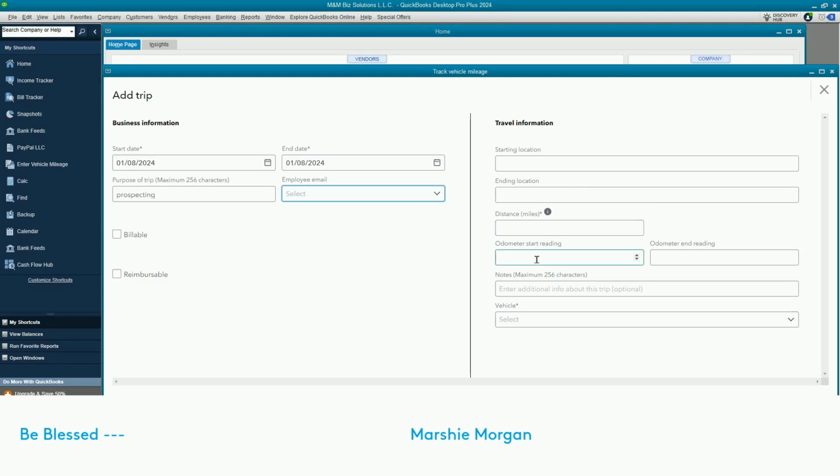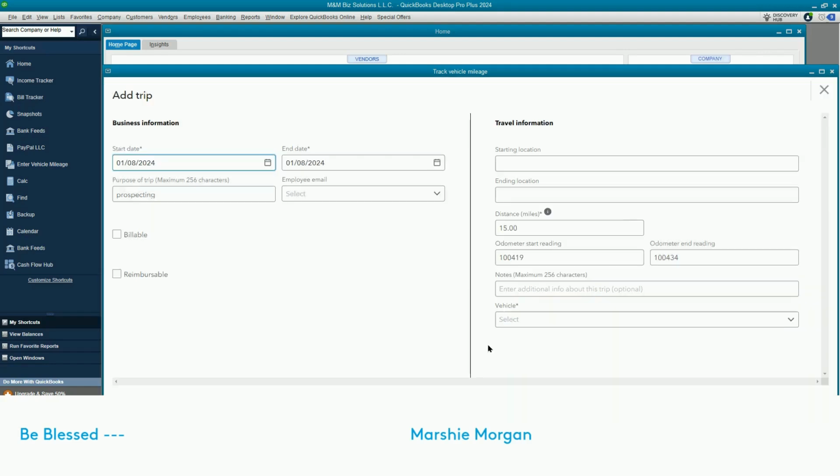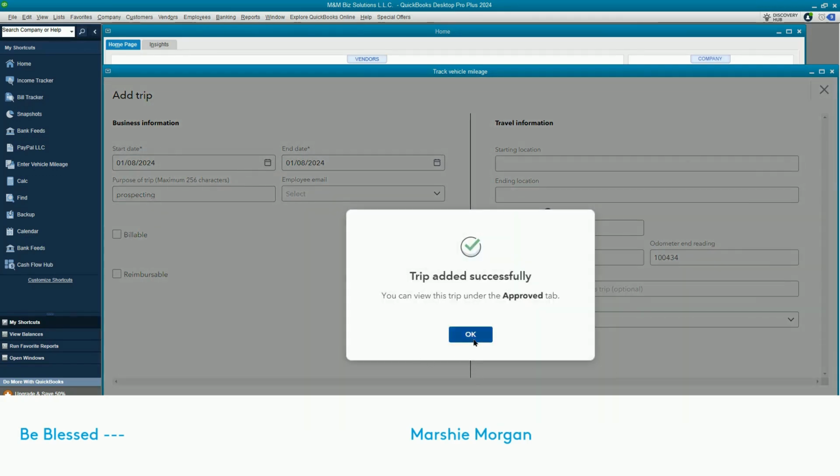And then you can do it by the start location, and then it's going to give you the distance, or you can do it by the odometer reading. And because I've always done the odometer reading, that's how it asked for it before, right? So distance updated as per, yes. And then you have to select your vehicle because you could have more than one. You say save. And then you say okay.